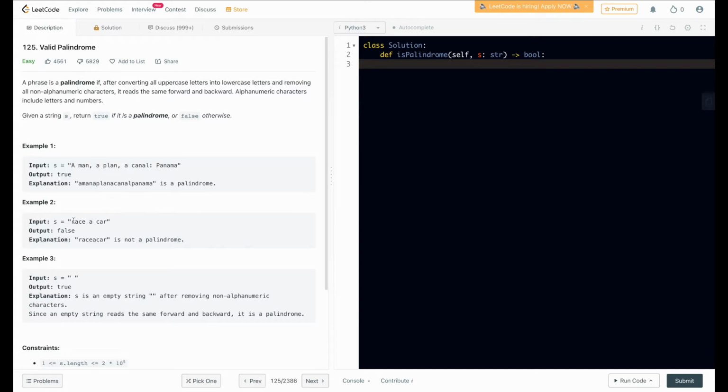For the second example, this is the string. If we remove the space, which is the only non-alphanumeric character given, so this part is a palindrome, but EA will break the property. That's why we will return false.